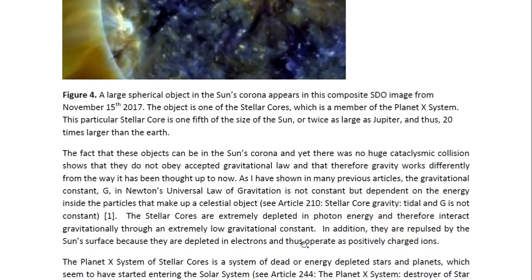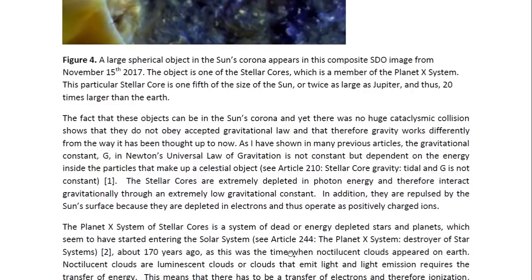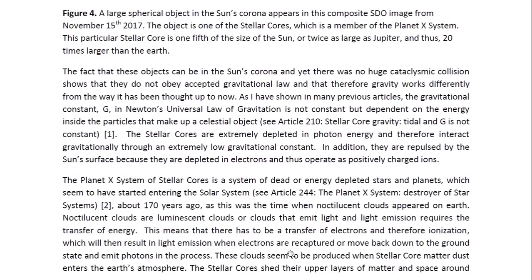In addition, they are repulsed by the sun's surface because they are depleted in electrons and thus operate as positively charged ions. The Planet X system of stellar cores is a system of dead stars, or energy depleted stars, and there will be planets amongst them.